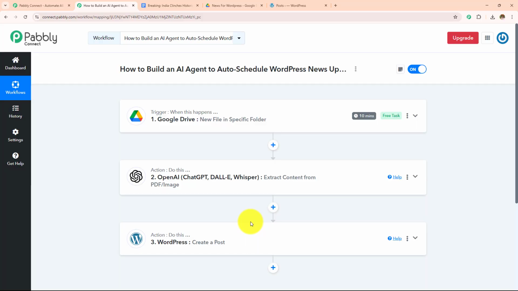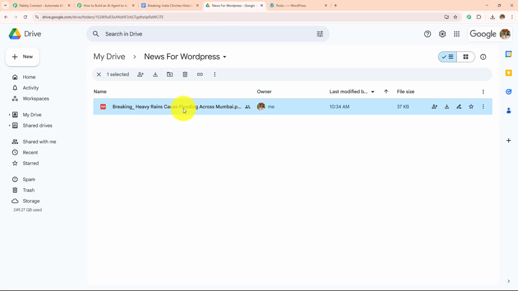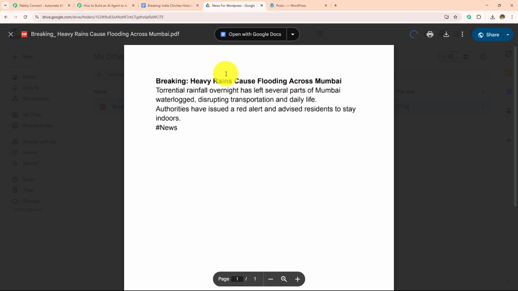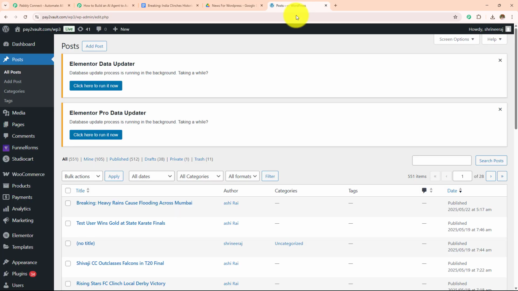In this video, we are going to learn how to build an AI agent to auto-schedule WordPress news updates. For this, I have created an automation workflow where I have built a connection between Google Drive, OpenAI and WordPress. And for this, I have uploaded a file in this Google Drive: Breaking news: heavy rains causes flood across Mumbai. And then this news was created as a post on my WordPress.